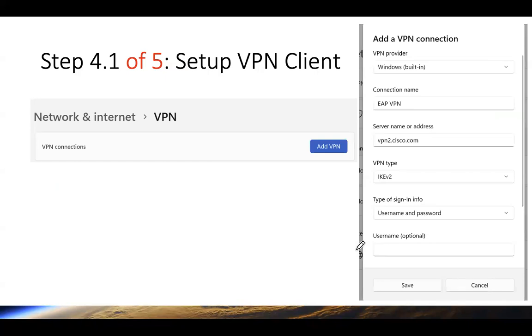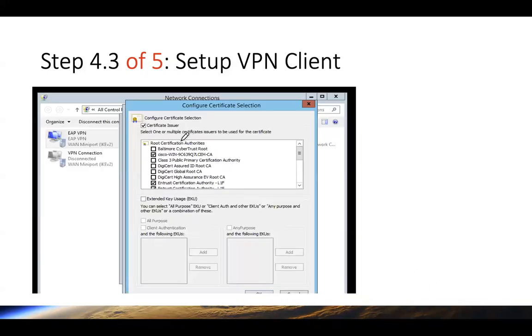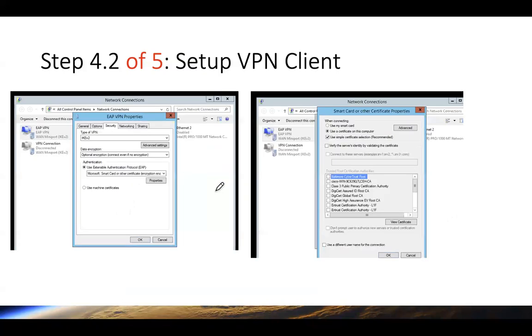Well, finally, we need to set up the VPN client, and we just have to follow these simple steps. We need to go into your Windows configuration, network and internet and VPN, add a VPN client, specify, give a name EAP VPN, give the server endpoint name vpn2.cisco.com, IKEv2, leave these fields empty and save changes. If you open this configuration, you can follow these steps to configure your VPN endpoint.